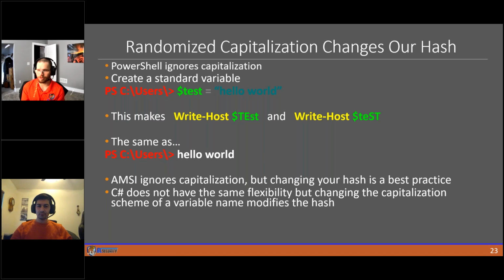This is throughout PowerShell: it ignores capitalization in cmdlets. It ignores them when you use calls, though not all of them, like the core ones, like MS Core Lib and stuff. But if you're using the direct assembly call, quite a few of them will allow you to use randomized capitalization in them. Some of them don't, but a lot of them do. But like I said, AMSI ignores it. It's not going to fool AMSI, but changing our hash is a best practice.